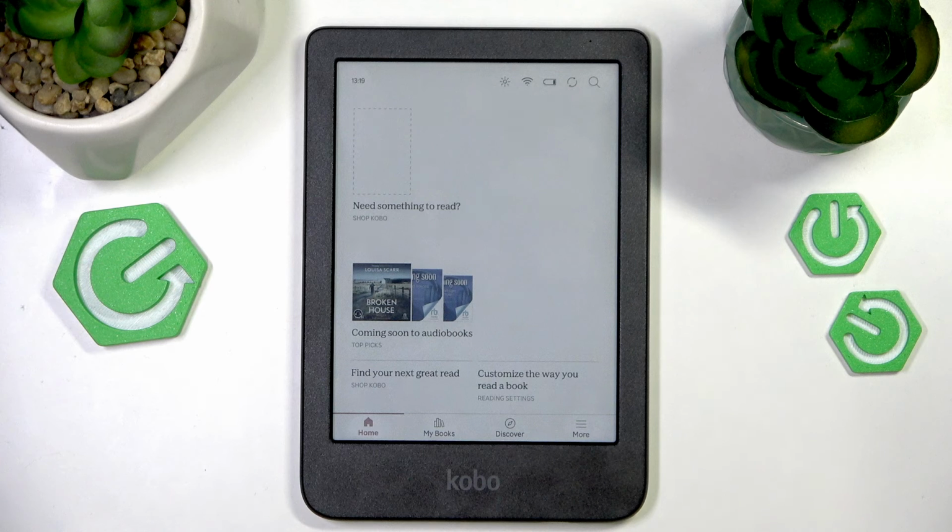Hello everyone, welcome to the HardReset channel, and today I'm going to show you how to enable or disable automatic synchronization on the KOBO Clara Colour eReader.